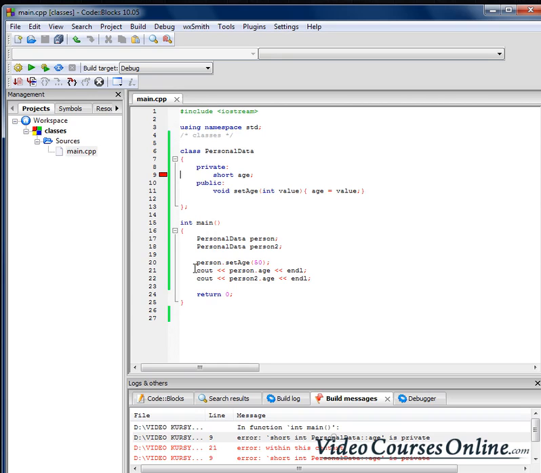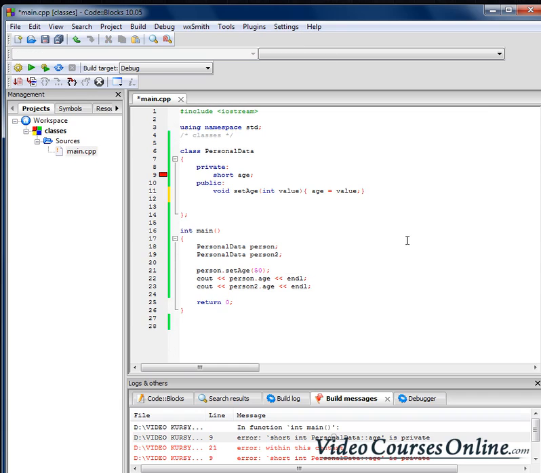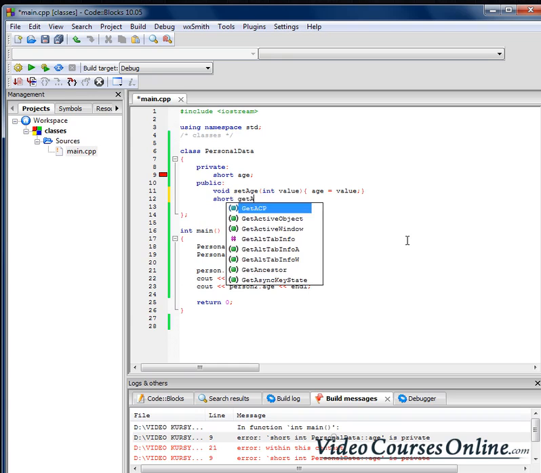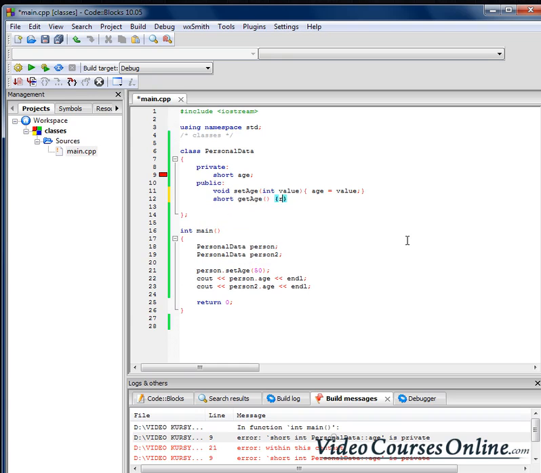And well, we can send it also to the output here. So we need to create a function that will let us get the age from our class. We need to return the short, and we call it getAge, and then inline we'll return the age. So now we'll do person getAge, and person2 getAge.